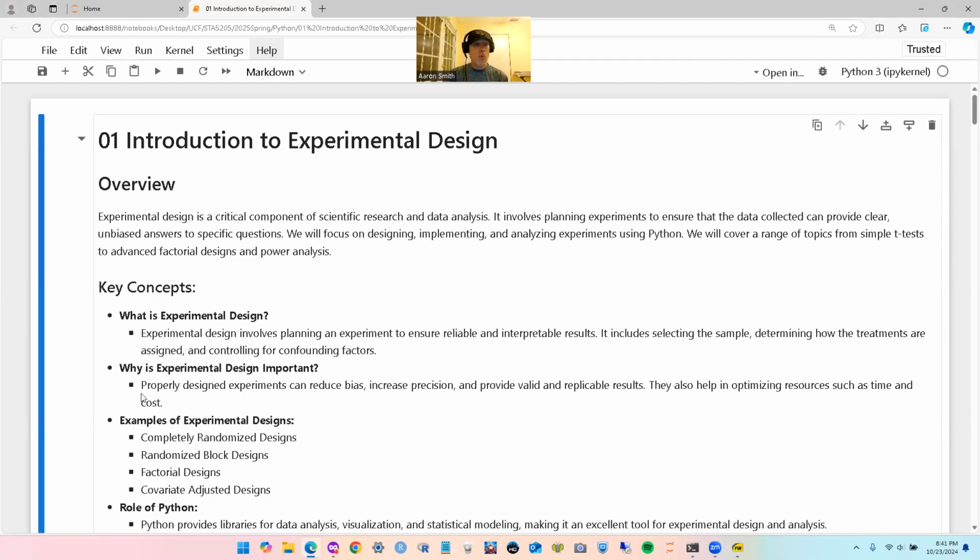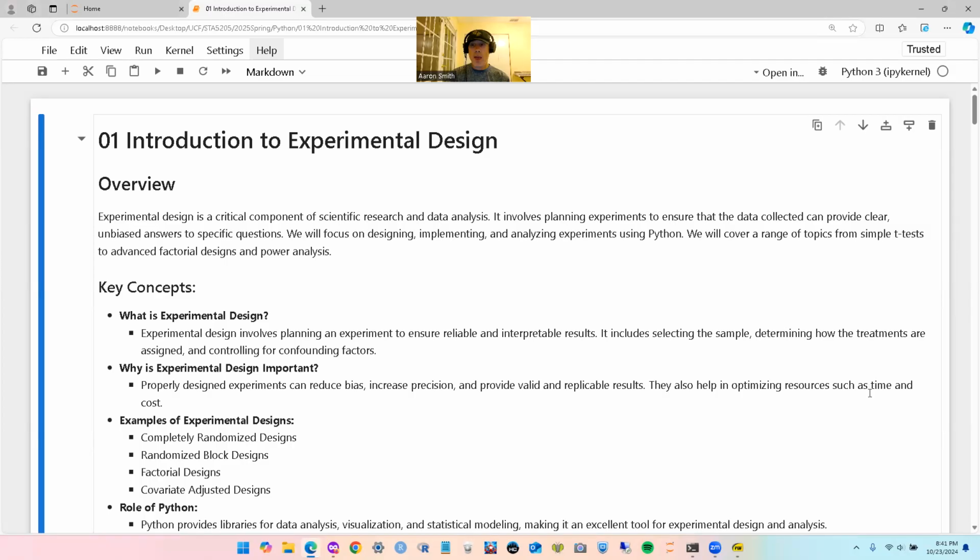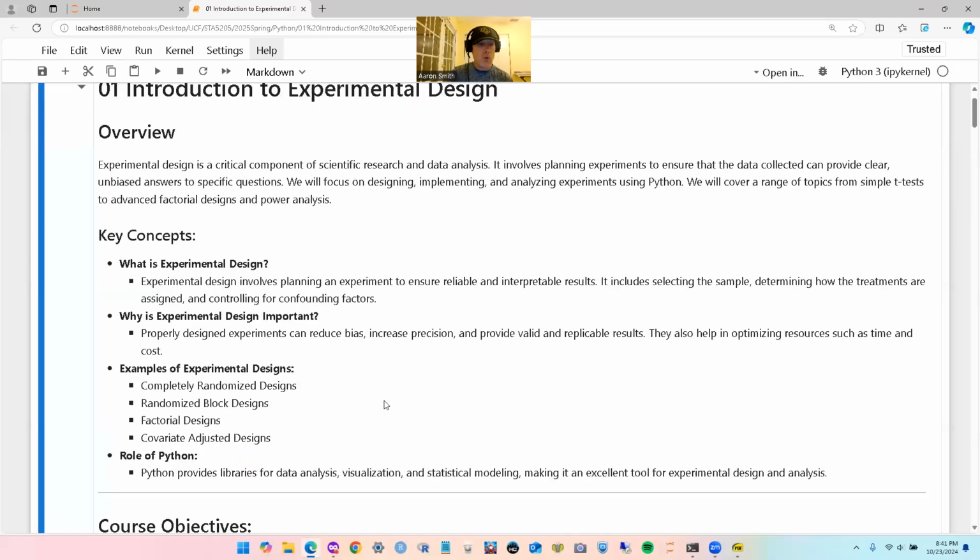Why is it important? Well, properly designed experiments can reduce bias, increase precision, and provide valid and replicable results. They also help in optimizing resources such as time and cost. So here, I'm making sure that every single data point is worth recording, worth putting money into, worth putting time into. So some examples of experimental designs. So we can have completely randomized designs, randomized block designs, factorial designs, covariate adjusted designs. We'll talk about all of this in future lectures.